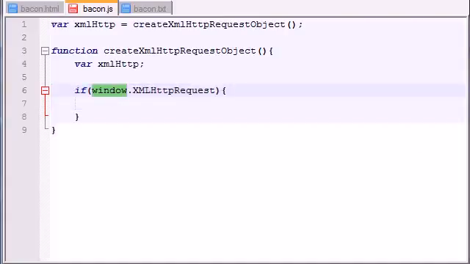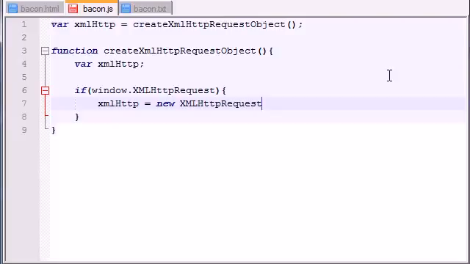So it's basically saying if your browser uses this XMLHttpRequest, and by the way, all new browsers use this object. So this is going to run probably 90% of the time. So if your browser is aware of this object, what I want to do is something really simple. I just want to set this variable equal to a new instance of the object. So bam, you're good to go.